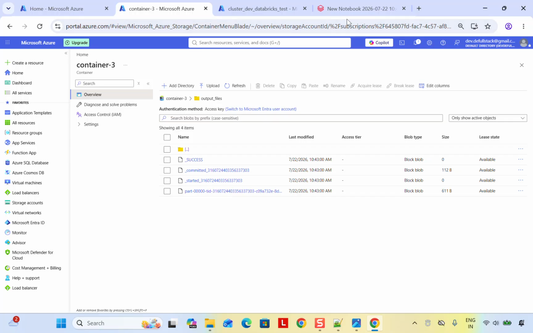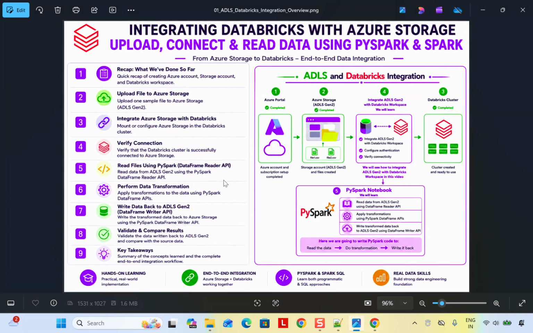So with this one, I hope you understood what we have done. We have successfully integrated Databricks with ADLS, and we have created a DataFrame Reader API, done some filtering, and written data back to ADLS using the DataFrame Writer API, right? So hope you all got it. Thank you. We'll see you in the next video.